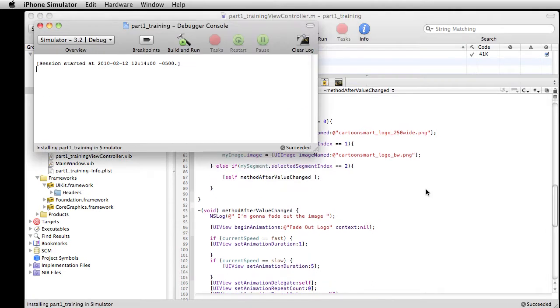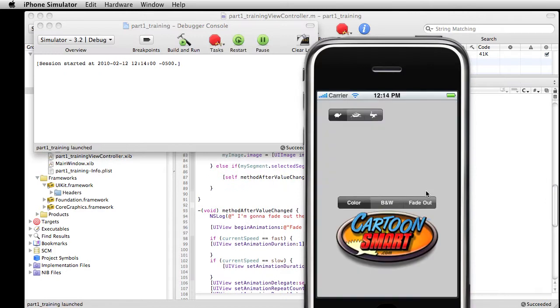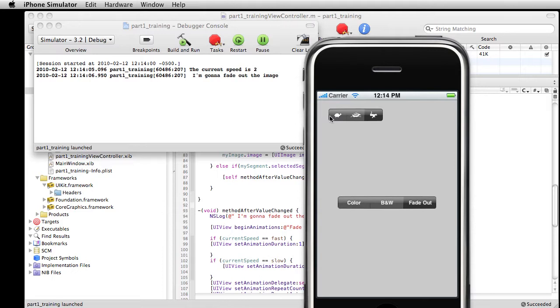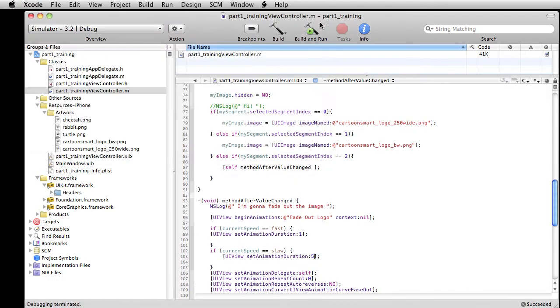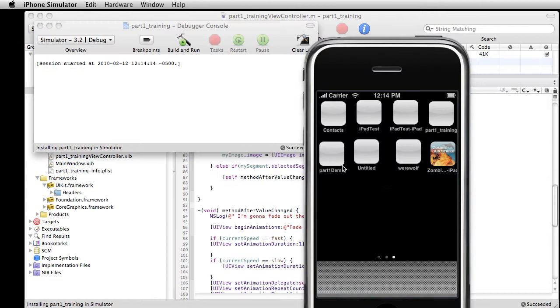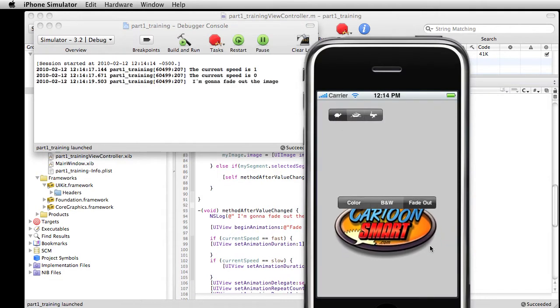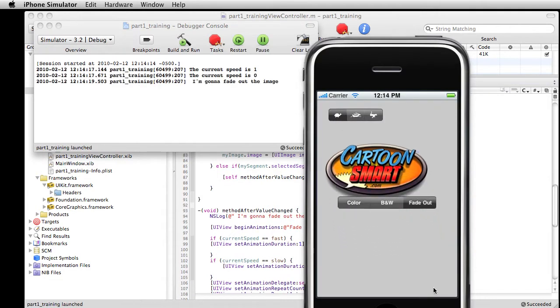So let's publish this out again, and I'll make it fast. So fade out. All right. I think I got to restart it. There we go. So we'll set it back to slow, fade out, and sure enough, that's going to take all of 5 seconds to get up there.